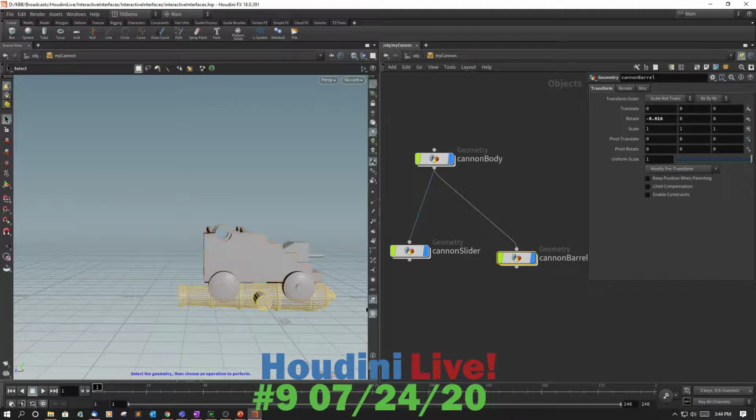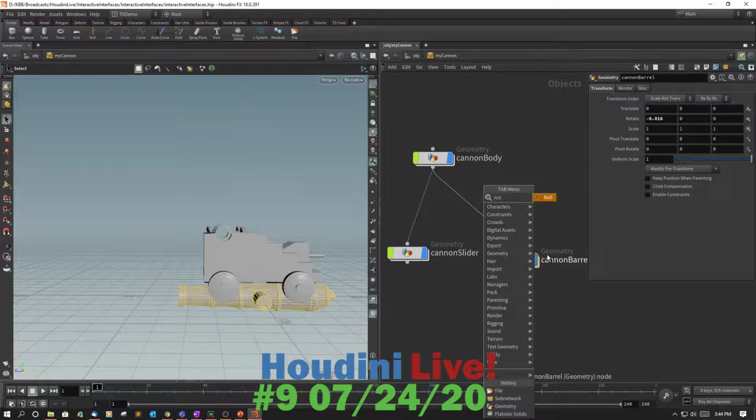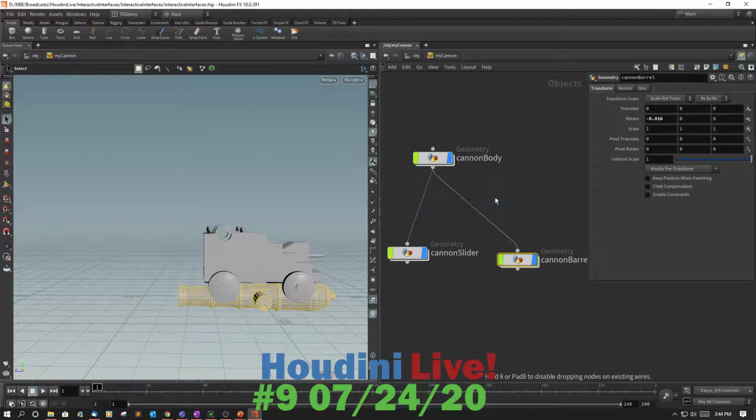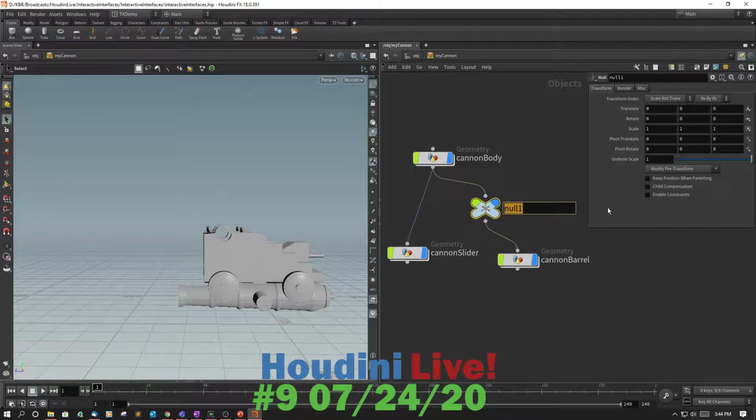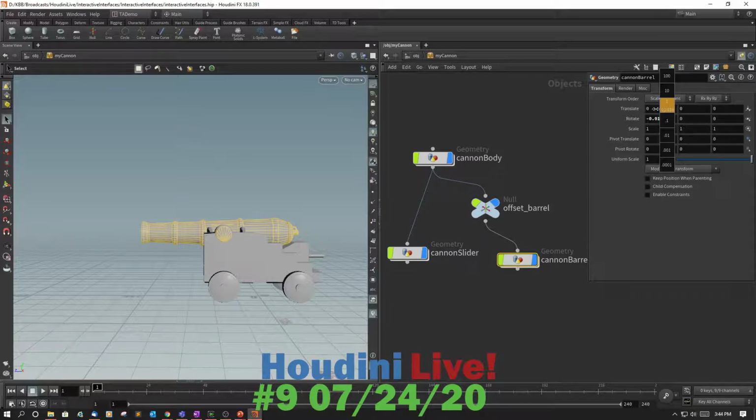So what we're going to have to do is change its position to where it should be going. And so what we're going to do is just put a null in here. And then I'm going to say offset, barrel. And so we're going to translate this, I think 70 units in the Y, and we want to translate this 40 units in the Z, and it looks like it's back in the right location. So if we go ahead and then change this rotation, does this do it in the right way?